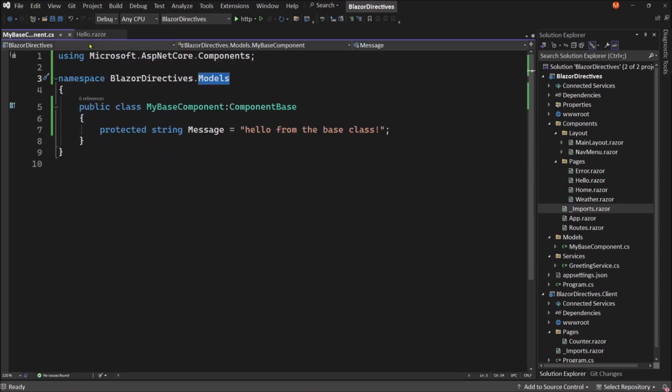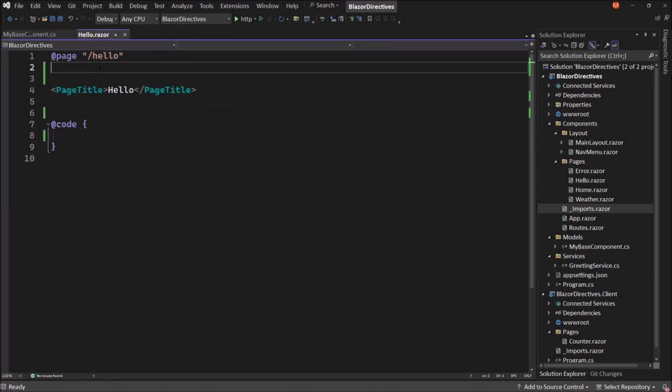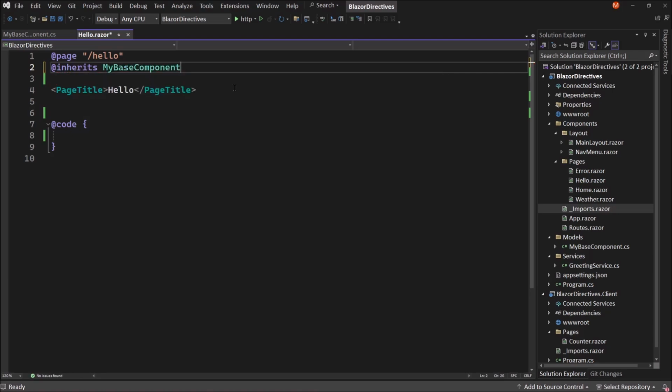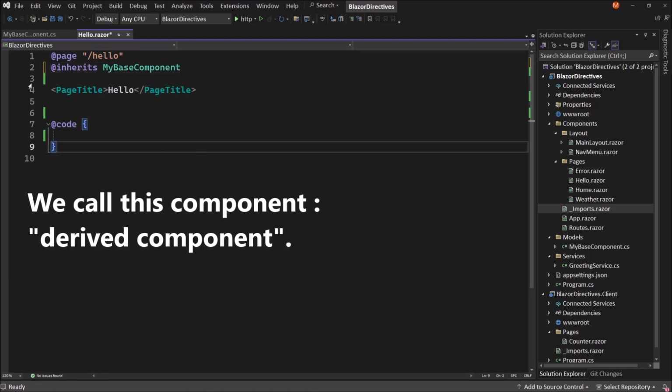Now let's use it inside this Hello.razor component. Therefore, first we use the @inherits directive and MyBaseComponent. That's it. Now we call this component the derived component.